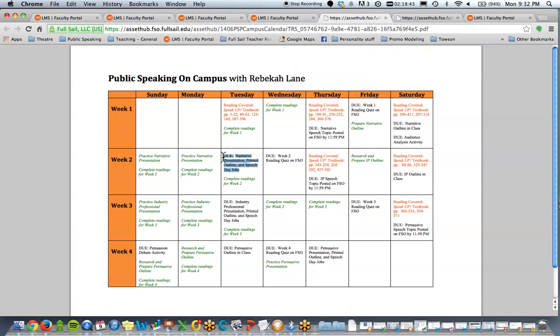Now, presentations are heavily docked if you present them late. So these are days that you will not want to miss. If you know ahead of time that you're going to miss one of these days, my recommendation is that you present your speech early. So you can present that speech early in class. It is sometimes possible for you to present that speech early in another speaking class. We collaborate here as teachers at Full Sail.